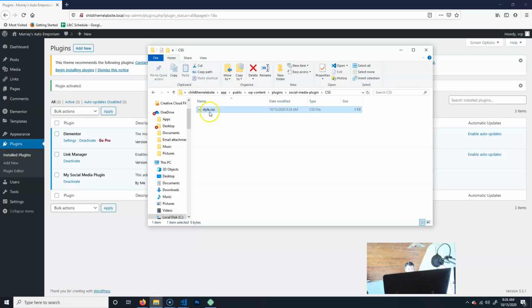Okay, so that'll be our CSS file. I'm not using any JavaScript in this one because we're not doing anything super complicated, but if there was going to be JavaScript, I would make another folder, JS, and then put our JavaScript file in there.